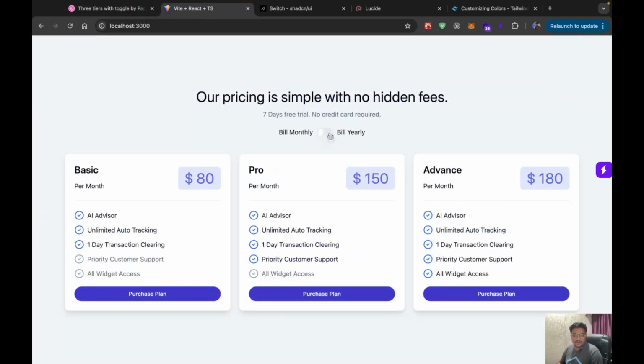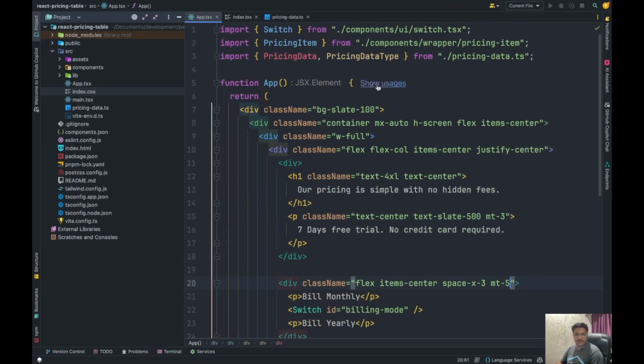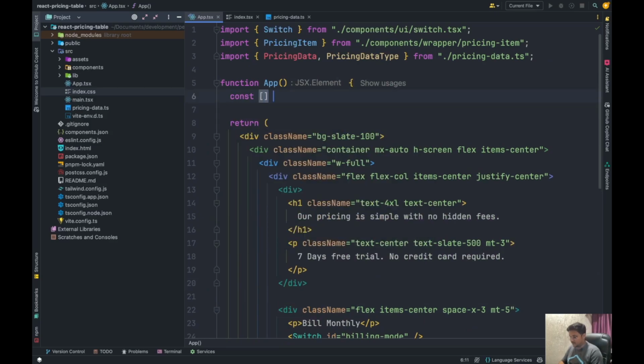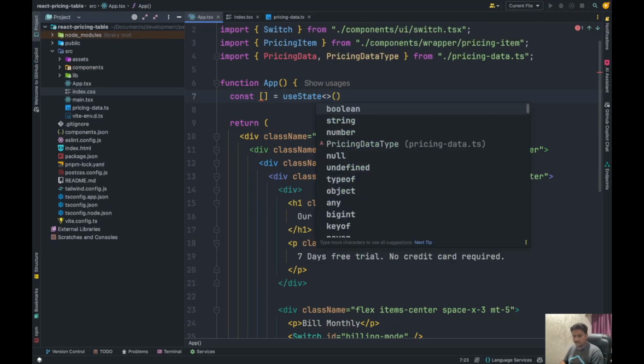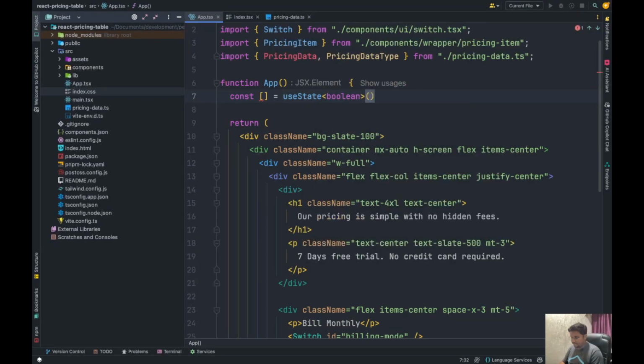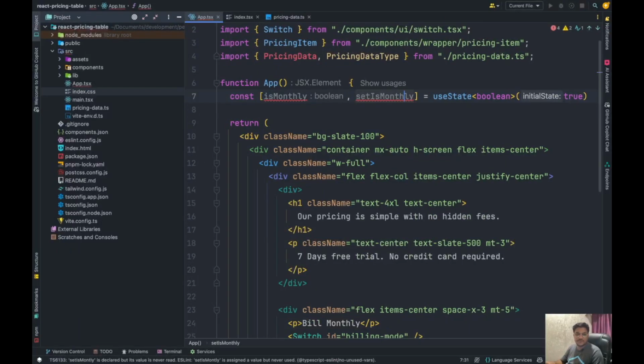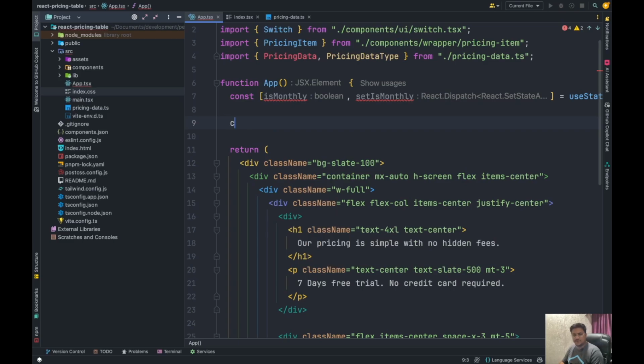So bill monthly is like this. If bill yearly, I'll have this. And then once this is done, I have to pass a value. So now let's add a state. State is for Boolean, basically. True, because I'm checking if is monthly. Set is monthly. This is what I need to toggle the value for.